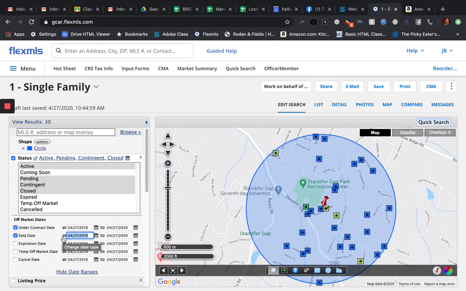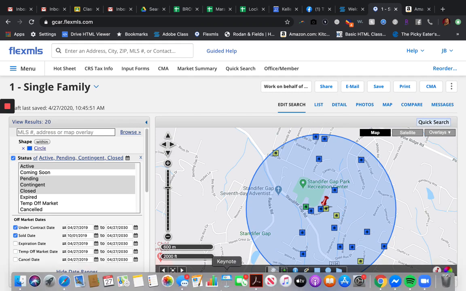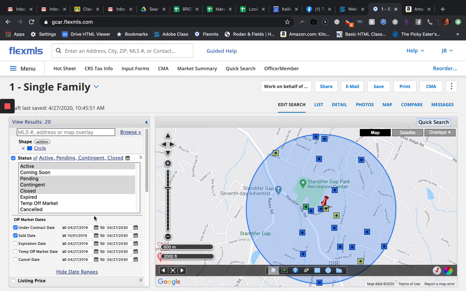So 6 months back. So let's go. That'll be March, February, January, December, November, October. So we will do 10/01/2019. Okay. So now we are down to 20 search criteria. There's 20 results in our search criteria. Now remember, all we've done is in our status and time frame.